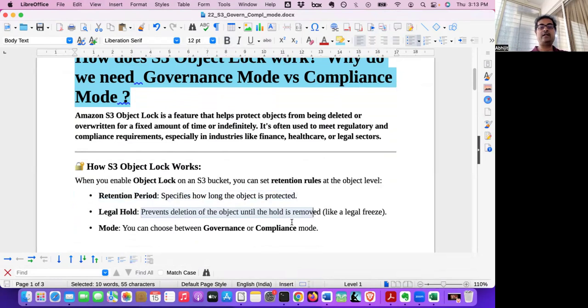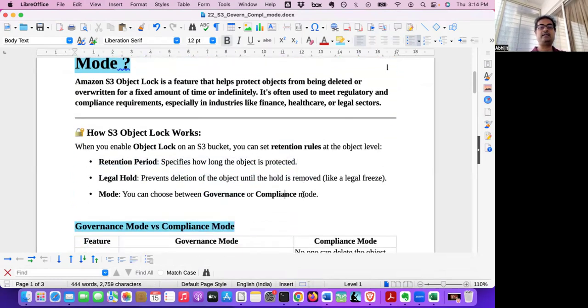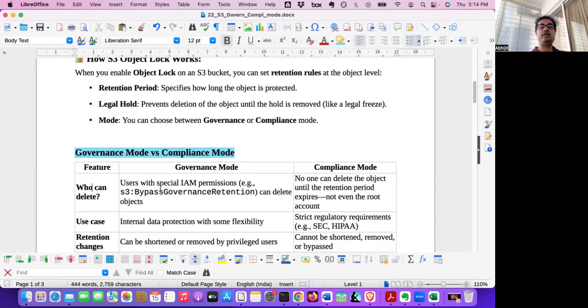Then in the mode, you can choose between governance and compliance mode. So what are these two modes? Governance mode: who can delete? The person who has the IAM permission s3:BypassGovernanceRetention. If you have this permission, then you can delete the object.